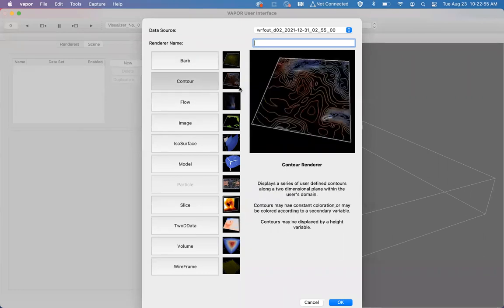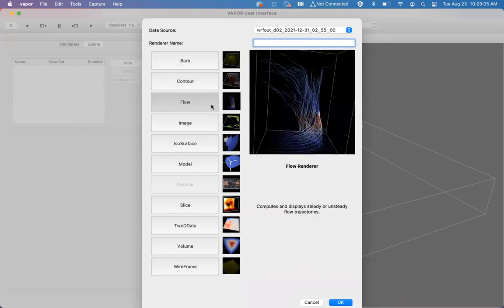Contours can be done on 2-dimensional and 3-dimensional fields. If you're doing contours in a 3D field, you can arbitrarily orient a plane that the contours will be drawn upon. The flow renderer supports two types of flow: pathlines and streamlines, and I'll be covering streamlines later. The difference between a pathline and a streamline is that a streamline is time invariant. If you were to just draw a line through space that tracked the wind vectors, that would be a streamline. It's completely time independent, whereas a pathline is time dependent.